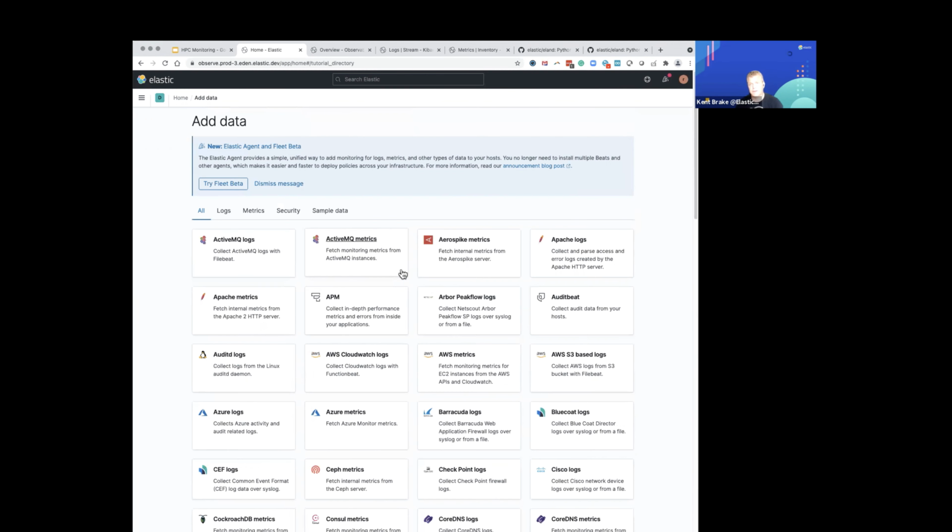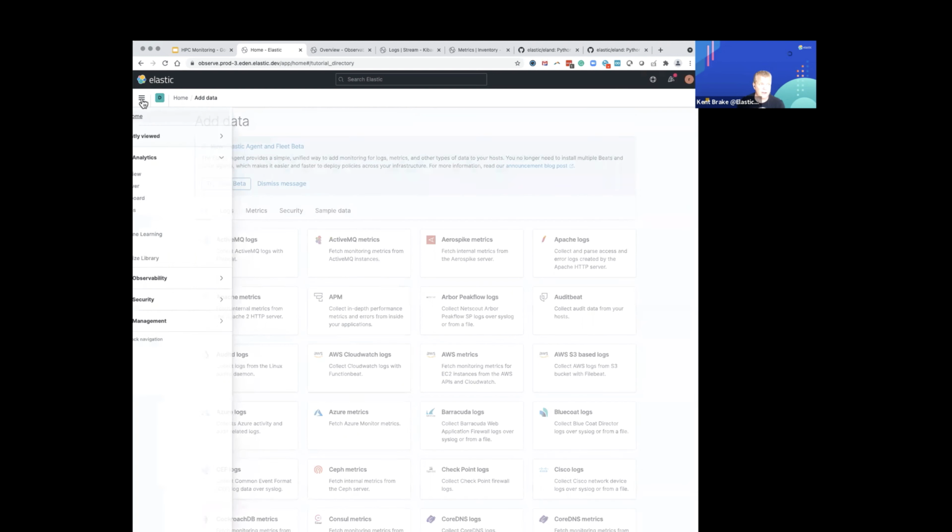But lots of folks in HPC are doing science. A lot of times you have custom applications and custom logs that you need to visualize right alongside your metrics, and Elastic has been building toolkits to make that a little bit easier.